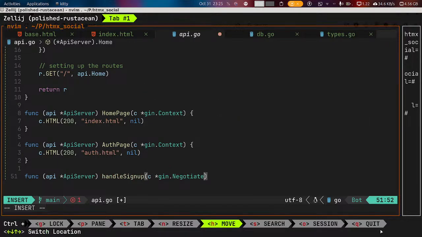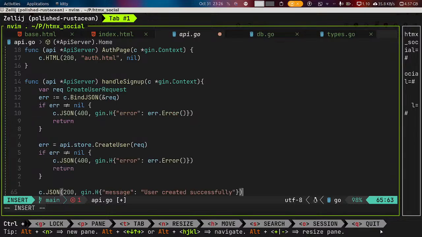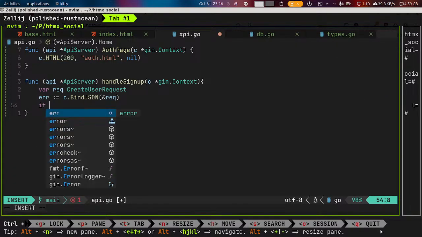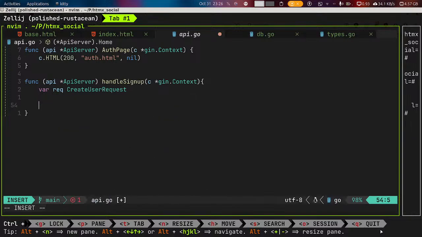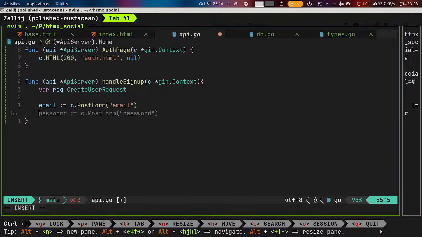Just take the context of the data. So create user request. I'm an HTMX user, you see. So first up, we go get the email that the user is trying to sign up with, and that email is email and the password is password.